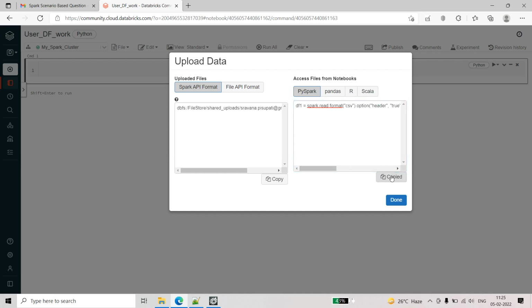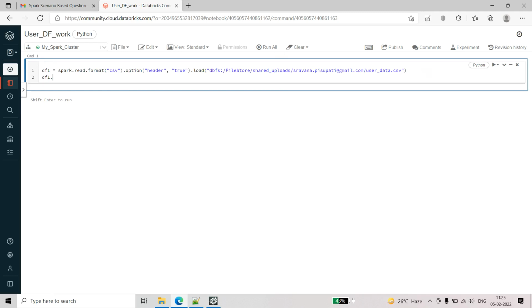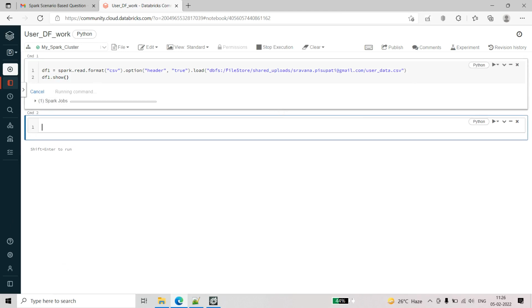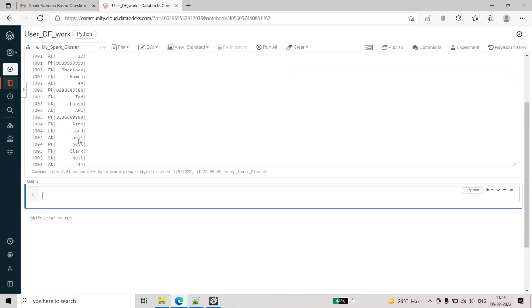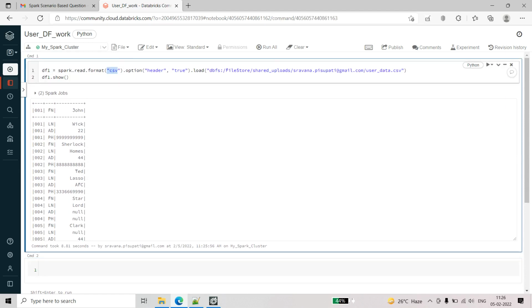Just click on copy and click on done, and come here in the command place, press Control plus V, and you can copy that df1 data frame command here, and then type df1.show and press Shift plus Enter. If you see, this command is running and it will show you the details. This is how we can read a file from your local machine, upload it and create a data frame out of it.